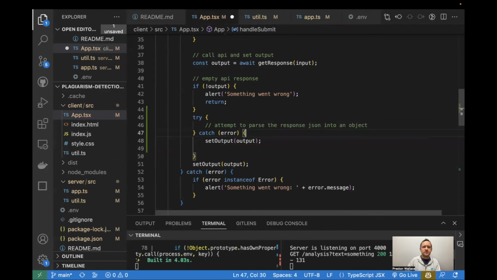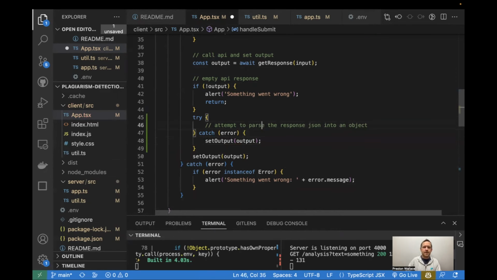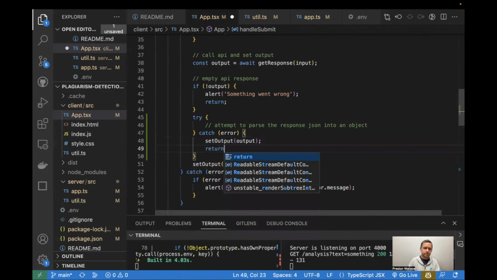So what we're doing here is, if we haven't successfully parsed the JSON, we just want to set the output to what it actually is, right? And then that's basically what we're doing here, and then we're going to return. Great.